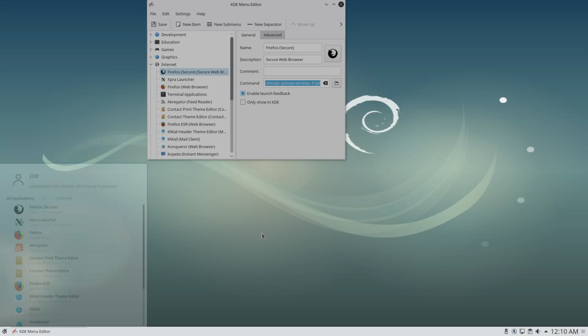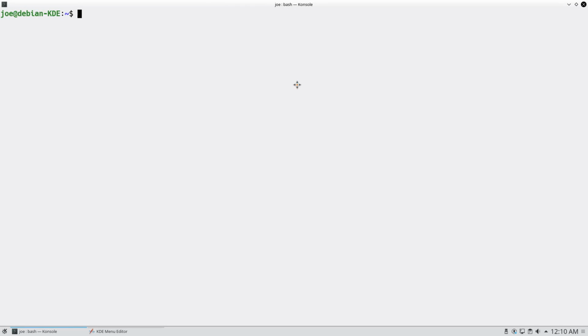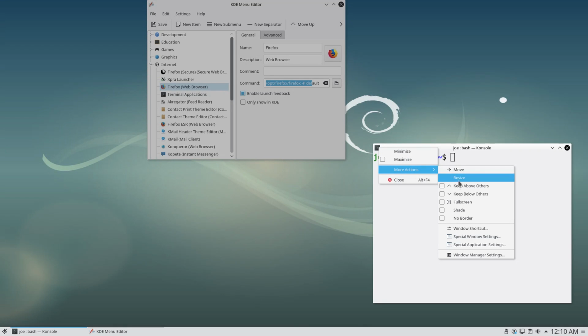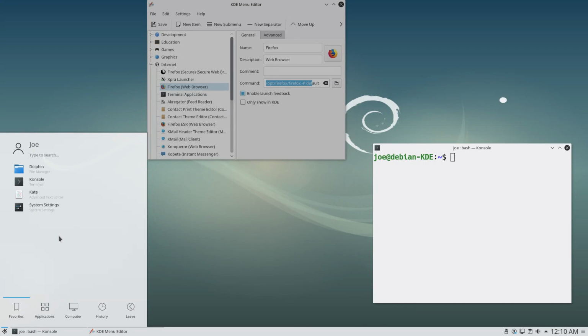So one of the flaws that you might notice with the Firefox setup we currently have: if I bring up a terminal and shrink it down a little bit, put it over there, I did not set the always on top button up on this, so that's fine. We will do keep above others that way. And we'll launch our Firefox secure browser.